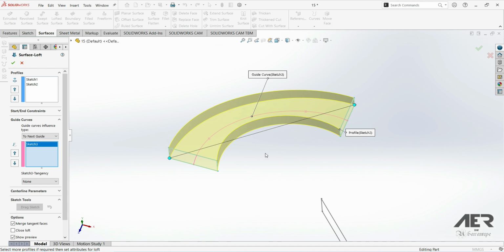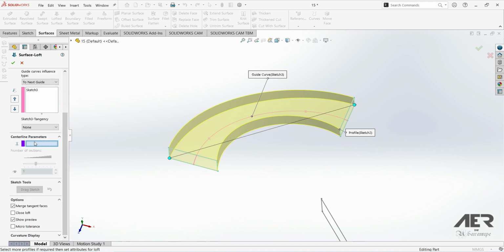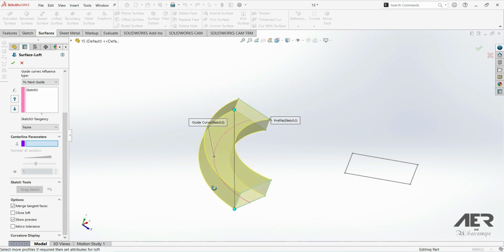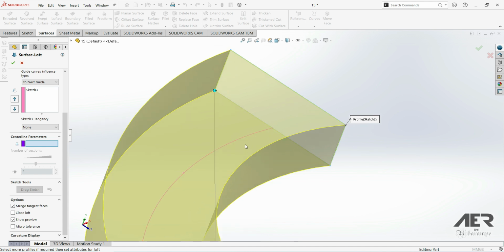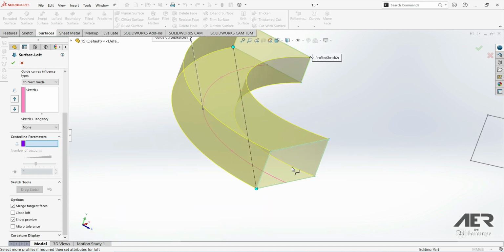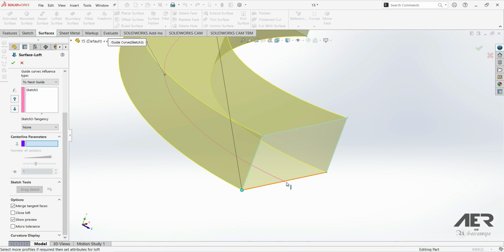We can also guide our profile from the inside by using Centerline parameters. So we have here Centerline parameters. Let's click here. Let's open this. And here we have to choose our centerline. So we're going to choose this path because this path goes from the center of this profile on this line to the center line of this profile here, as we see. And this is our center line.